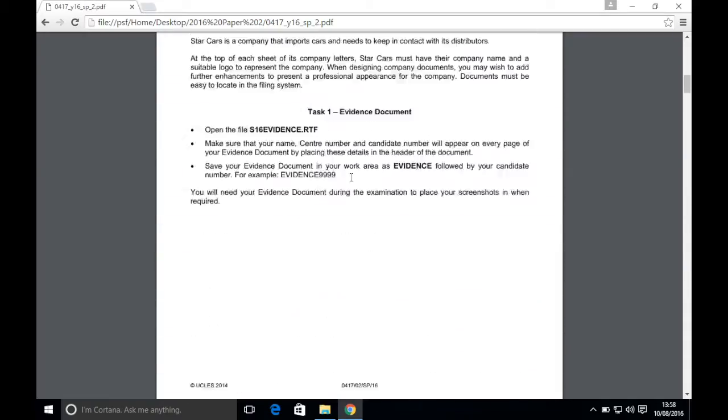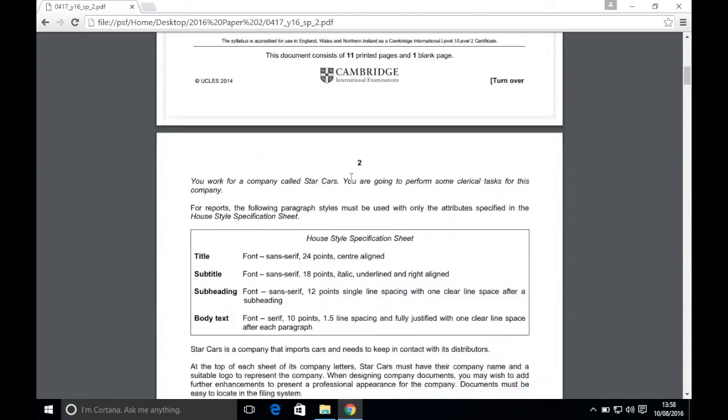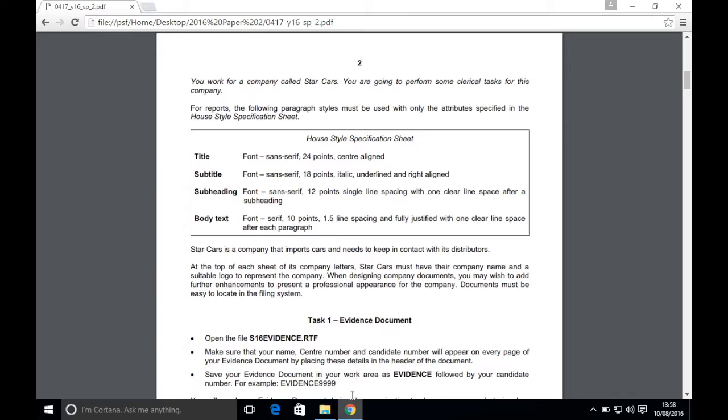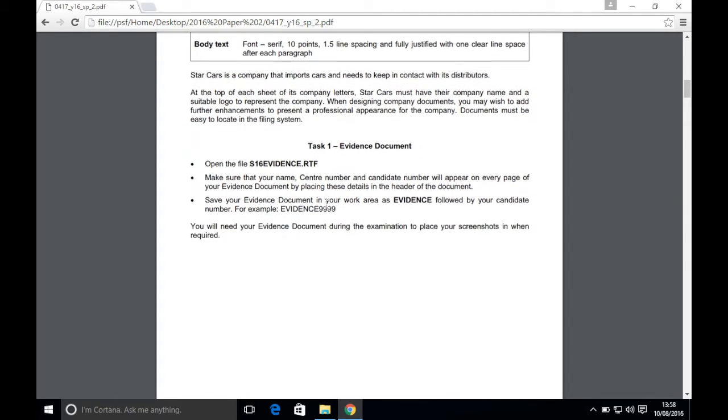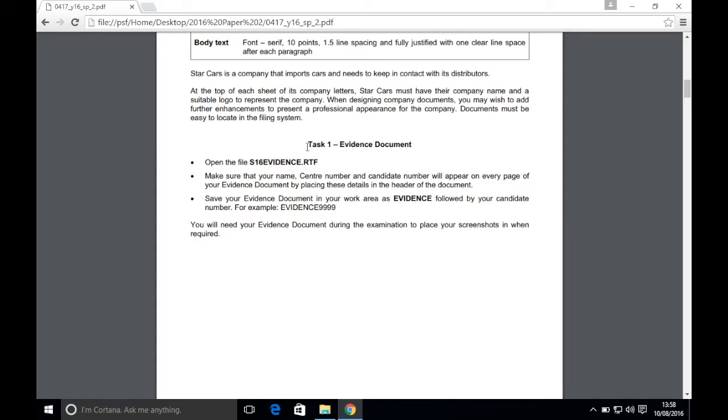So let's go on and look at question task 1 actually. Now before starting, you will notice that it says, for reports, the following paragraph styles must be used with only the attributes specified in the house style specification sheet. So basically all these things you are able to create beforehand and actually apply to the document. So we'll get to that later. Okay, so let's get started with task 1 first.